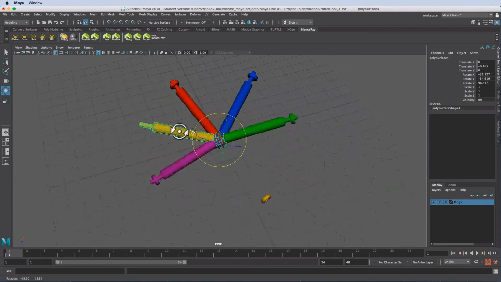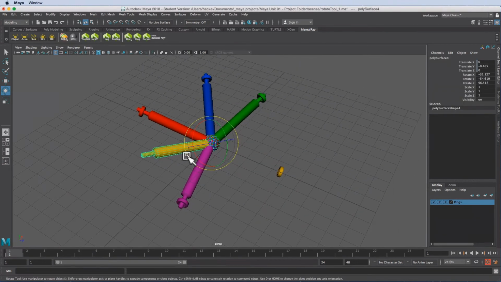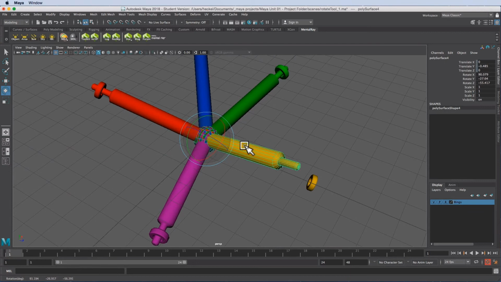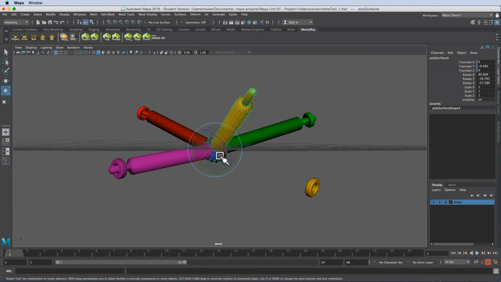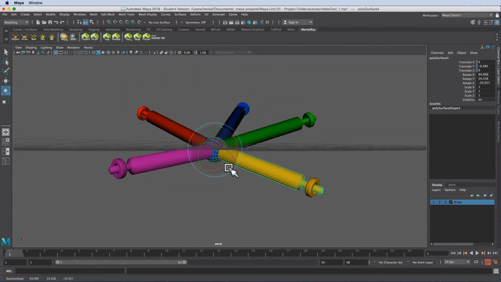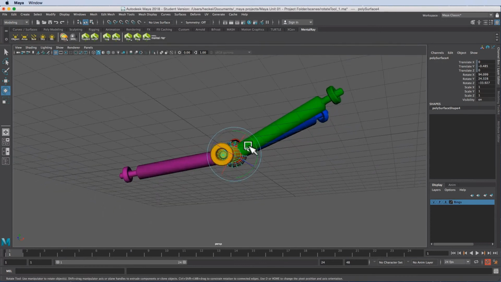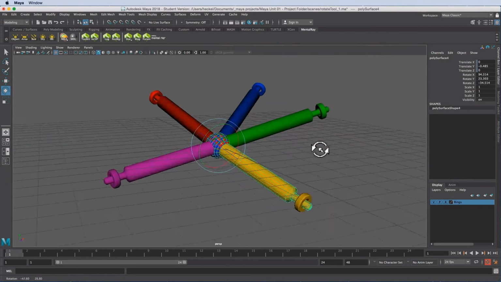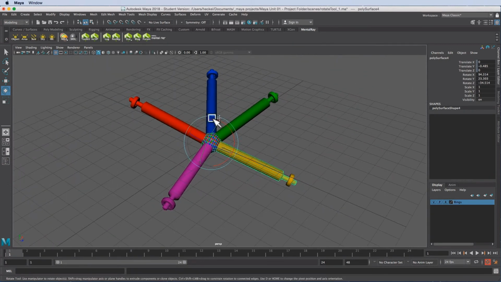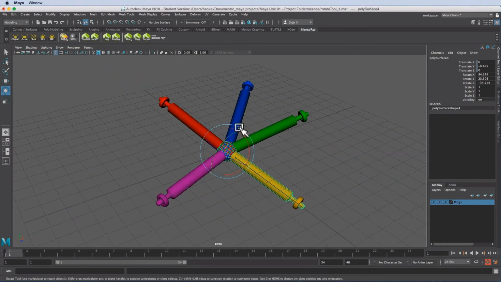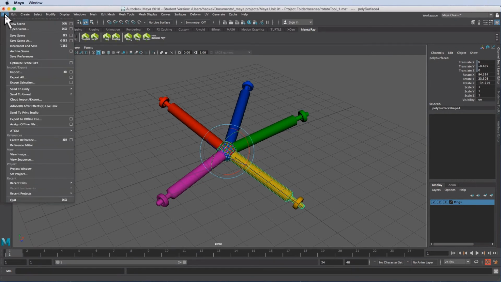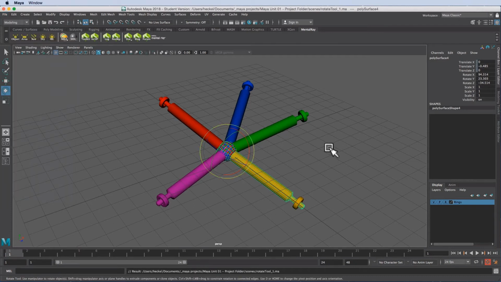And then we'll do the gold or yellow. So I'll just drag over this way. And there we have it. We've moved all of the arms into the appropriate ring. All right, let's go ahead and save our work. I'm going to click on File and then pull down to Save Scene. All right, so those are the basics for using the Rotate tool in Autodesk Maya.